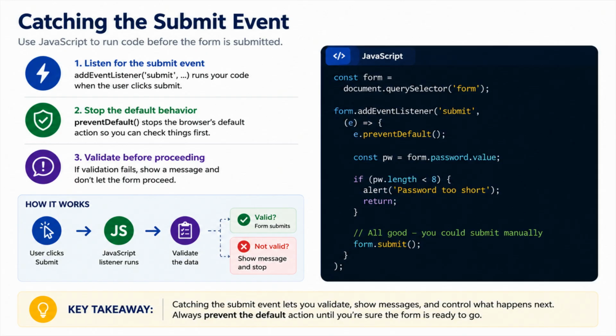The actual submit catching code, matching the textbook narratives example exactly. 3 steps. Listen for the submit event with addEventListener. Submit. Stop the default behavior with preventDefault, so the browser doesn't submit before your code finishes checking. Then validate before proceeding. If validation fails, show a message and return early so the form doesn't proceed. Walk the password length example in the code panel directly, since it's the exact pattern students will extend in assignment 2.